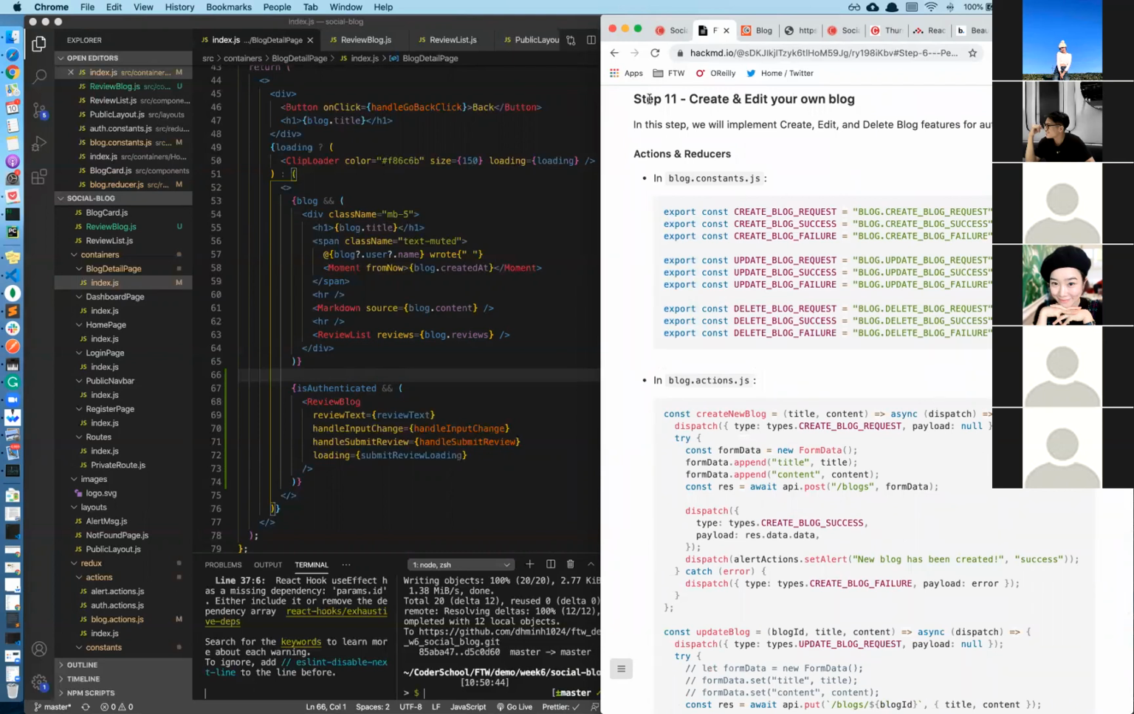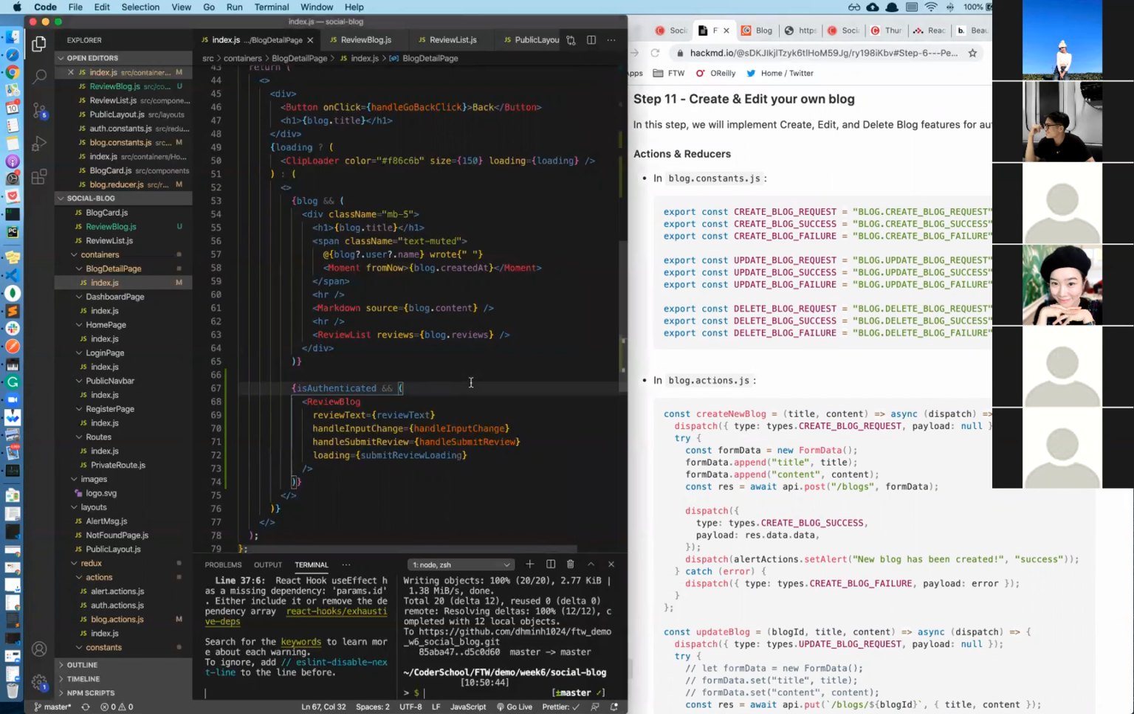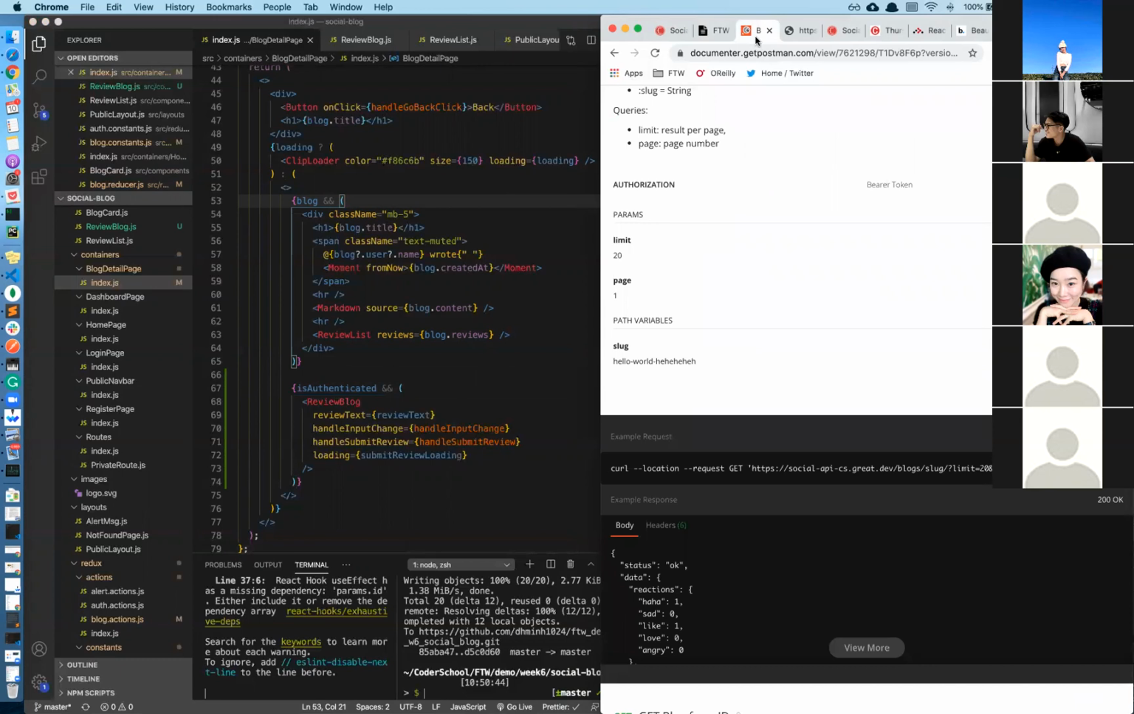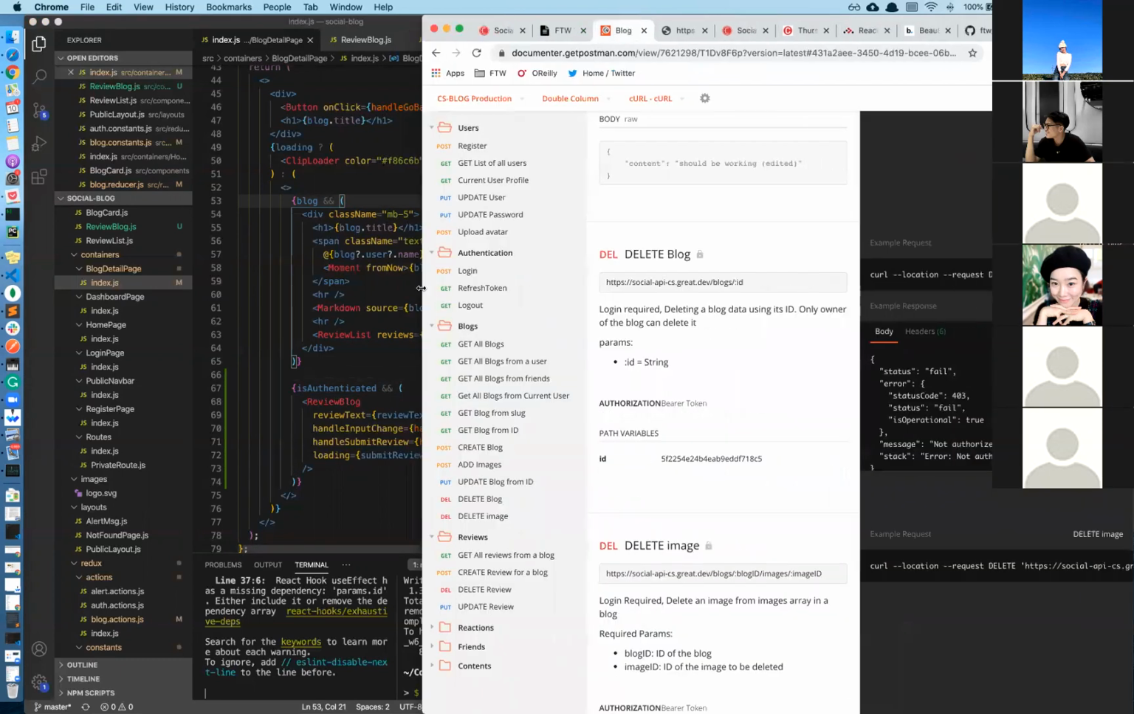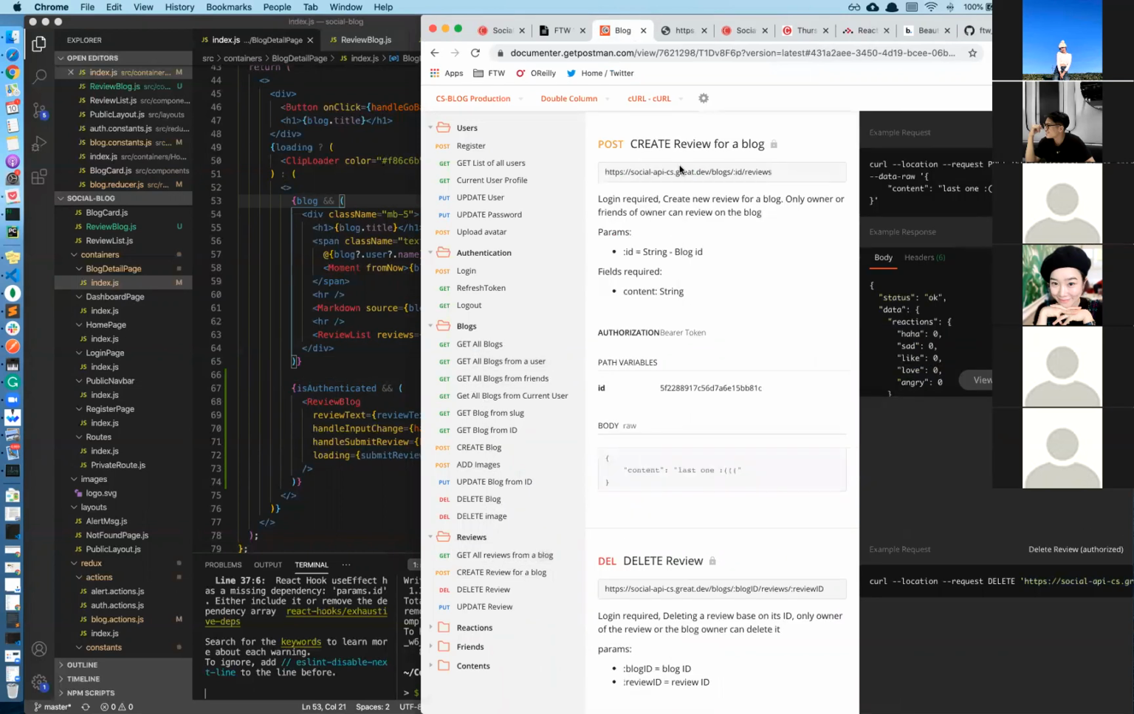Okay, so let me move on to the last step here. It's actually step 10, not 11. In this step, one more small thing: to create a new review to a block, it requires the bearer token. And you haven't seen me implement the bearer token, right?